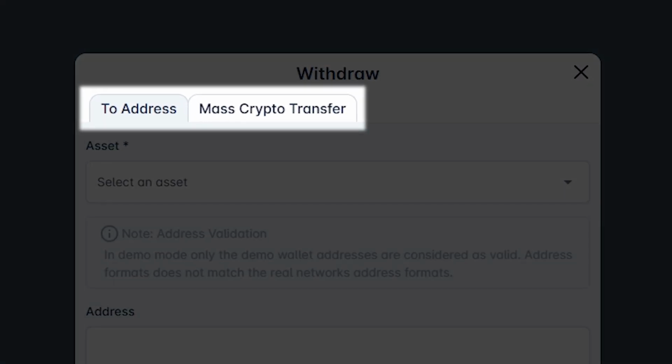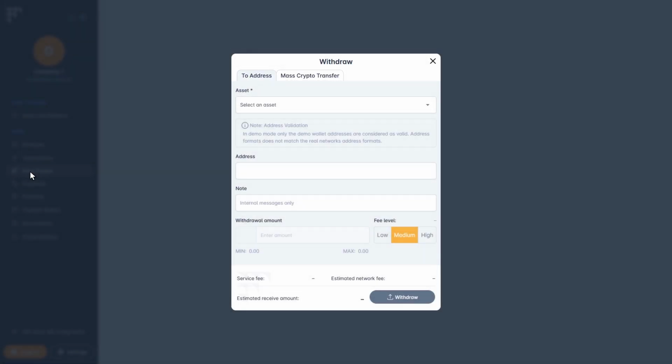Here, you'll see that the withdrawal pop-up is divided into two sections, to address and mass crypto transfer. You can use either of these based on your needs. The to address option is for sending crypto to a single wallet address. The mass crypto transfer option lets you send crypto to multiple wallet addresses at the same time. Let's first look at the to address feature.